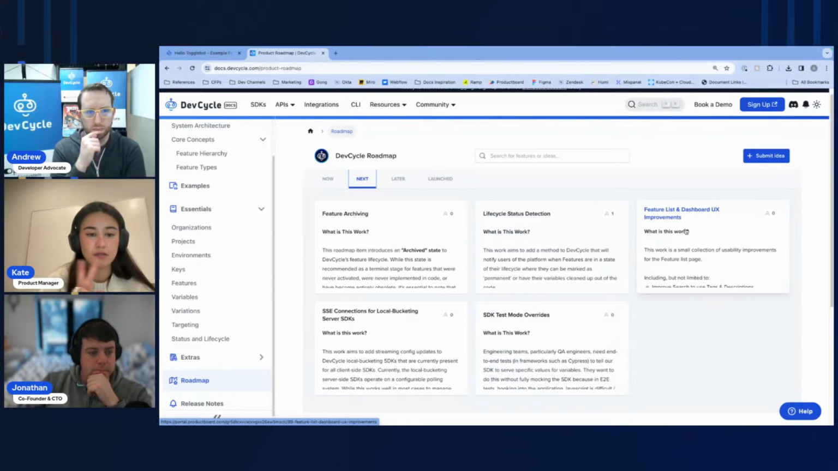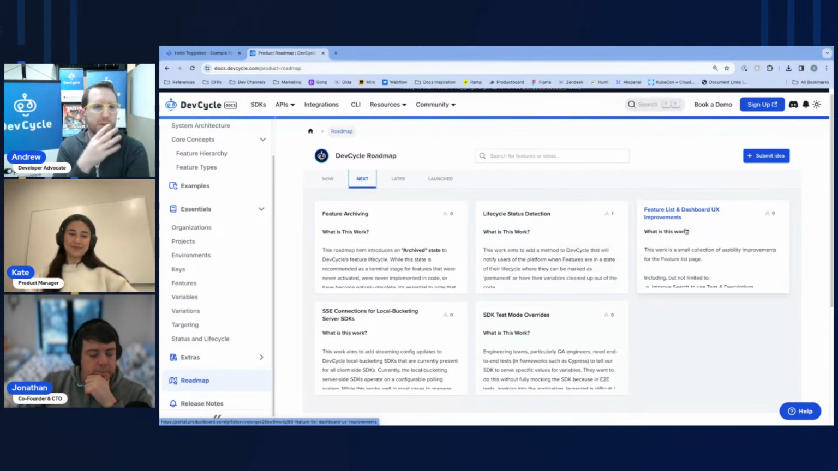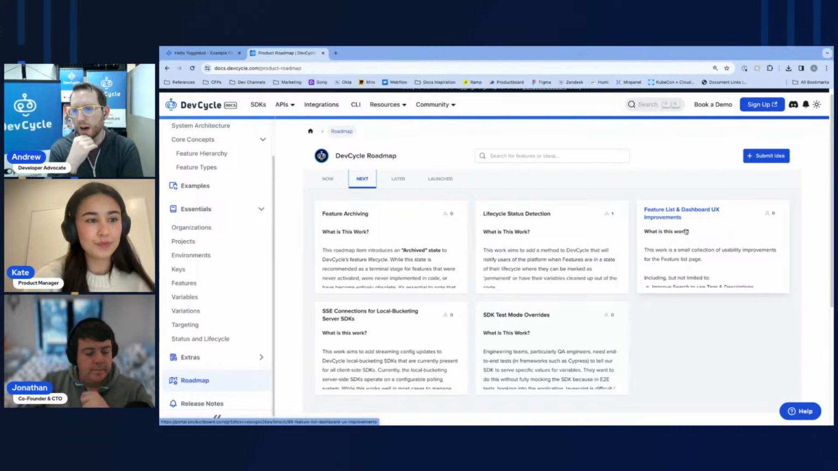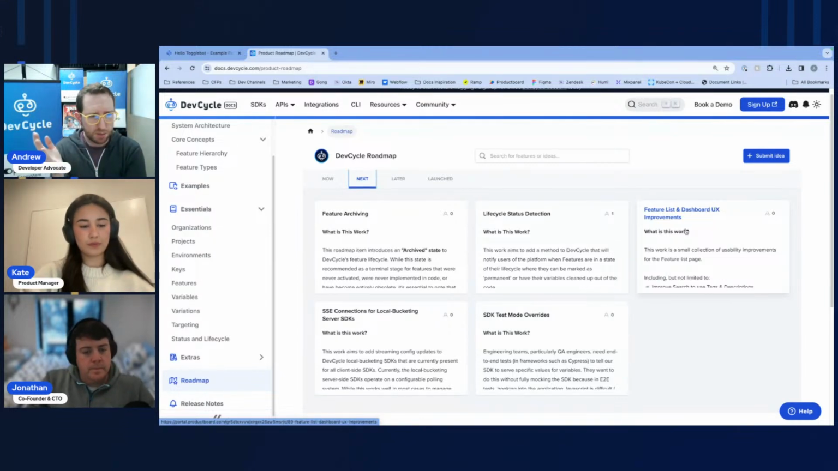So yeah, those are the two items, they're a little bit related, up next for us. And then, if you're not sure, SSE stands for server sent events. So this is sort of like real-time updates for our local bucketing server SDKs. So this is what we have our proxy in place for right now, right, Jonathan?